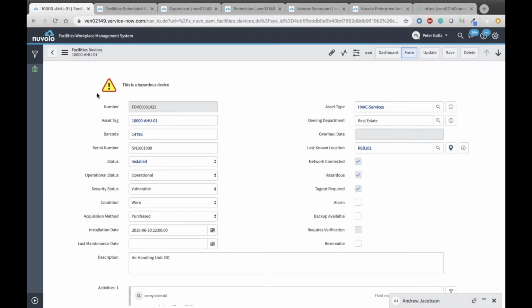So first off, managing facilities equipment, you can track things like unique identifiers. So when a technician walks up to a device, he or she will know exactly which equipment it is to be able to reference the record that we're looking at now. It's also important to note that Nuvolo has a mobile application, which we'll be covering later on in the demonstration.